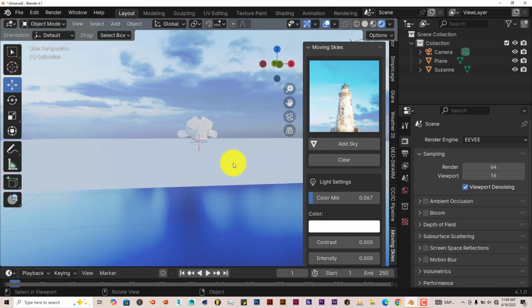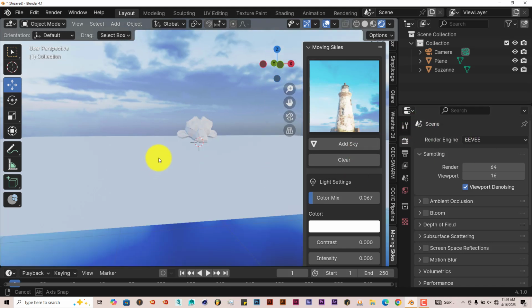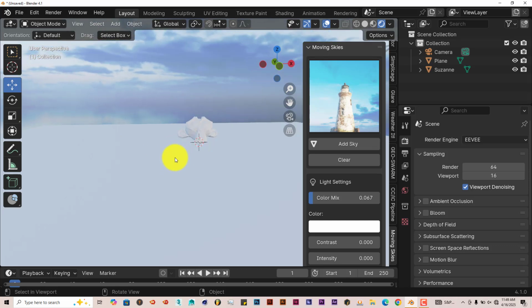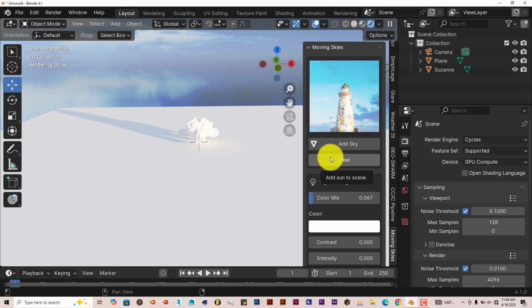Let's go back to Cycles in our viewport. And as you can see in Eevee, the shadows are not really visible, but in Cycles, they are, which is a lot better. And the parameters are pretty much straightforward, they're pretty easy, but we'll just go through them. Now, if you want to clear a scene, clear the sky, just press on Clear.